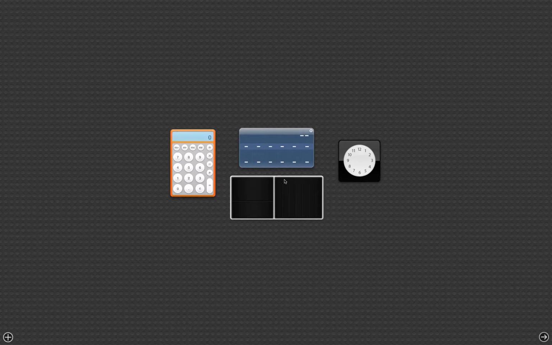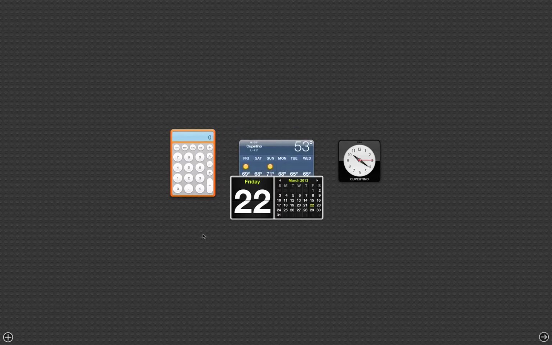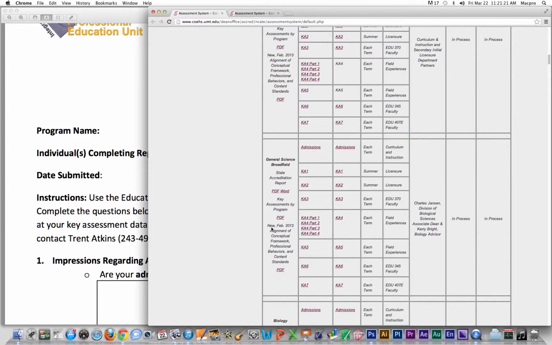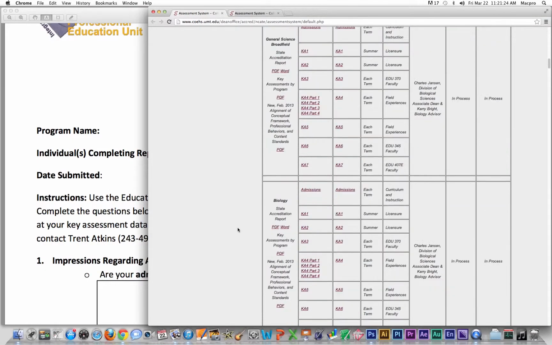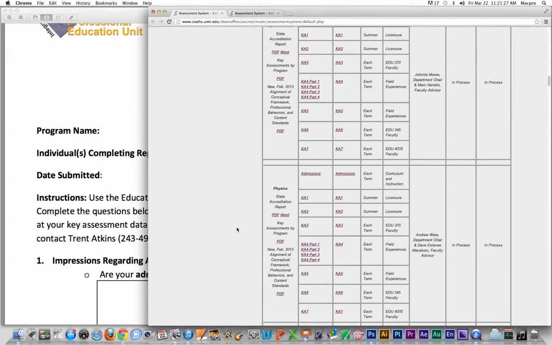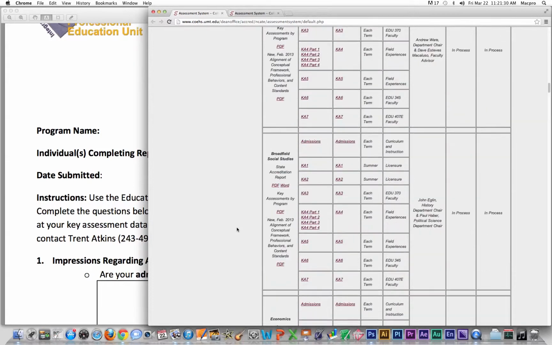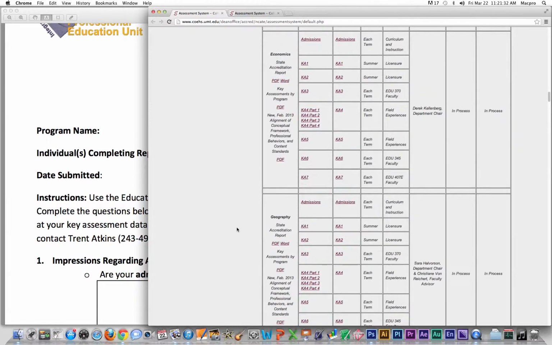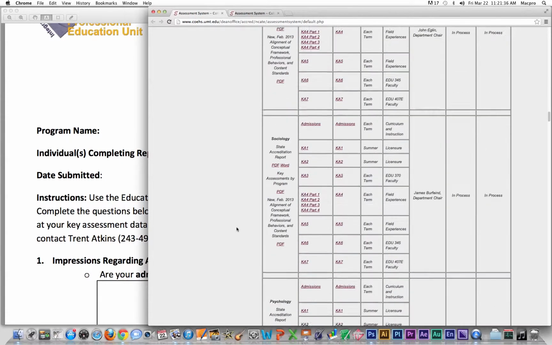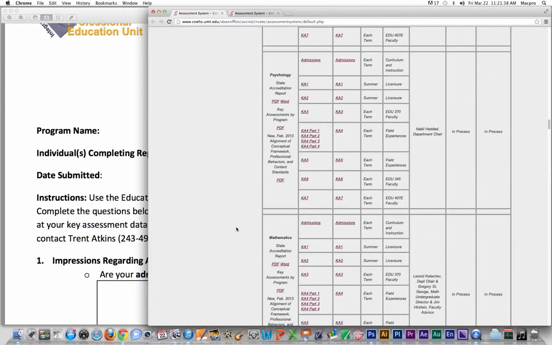Okay, keep scrolling down here. You'll see all those secondary programs, and then we're going to get to the K-12, and I believe art is the first one, and I'll just use that as our walkthrough example.